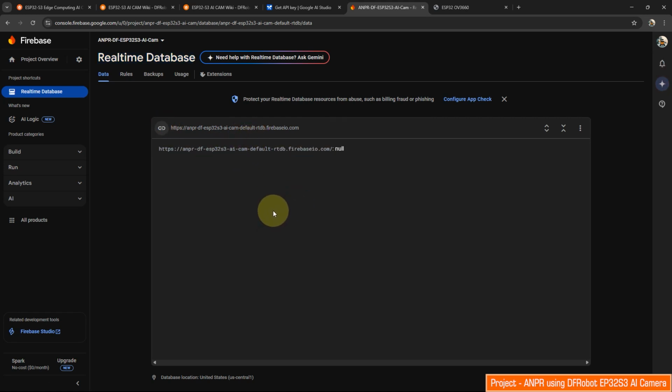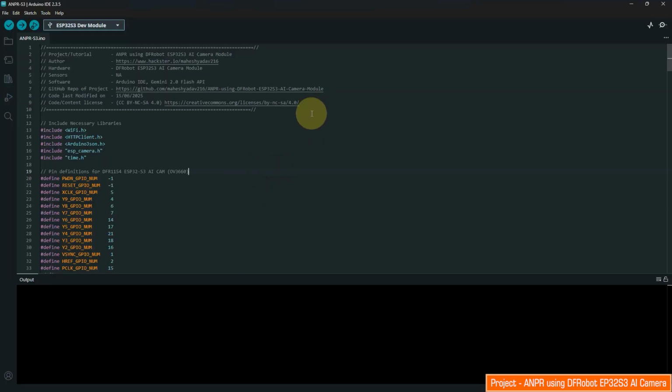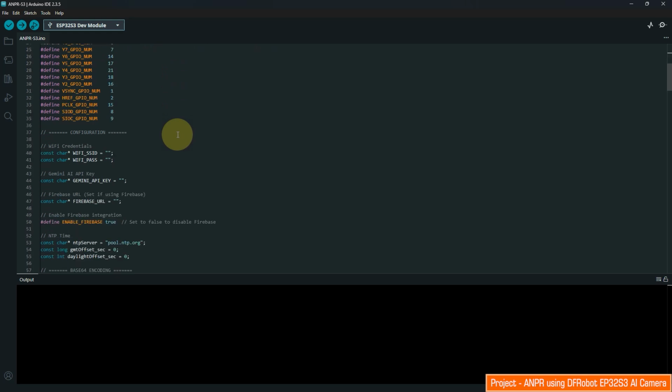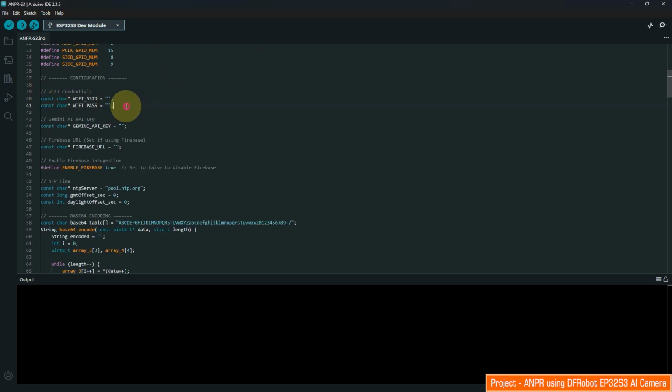and then go to code. So this is the code, and you will get this code on GitHub repository of this project. I will share the link in the description, and you will get it on my Hackster profile. So in this code you have to replace here your Wi-Fi credential, then the Gemini API key, and then Firebase URL. So if you don't want to use Firebase integration, then you can put it here as false. The Firebase database integration will get disabled.